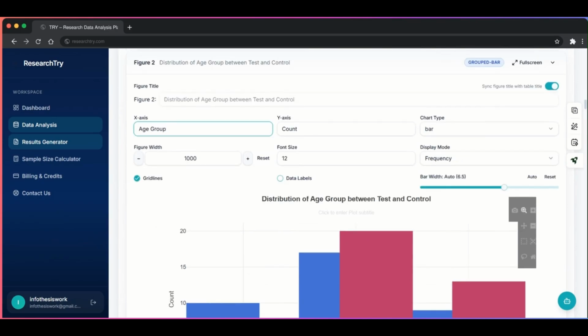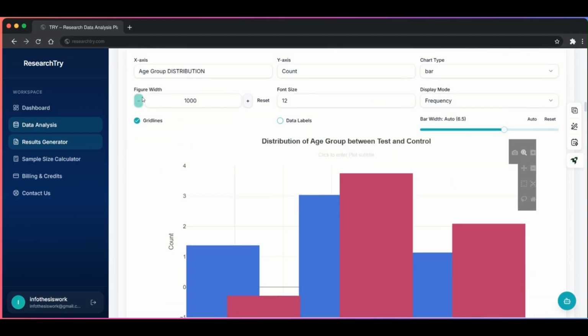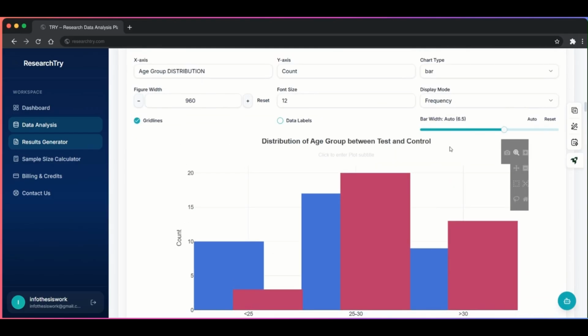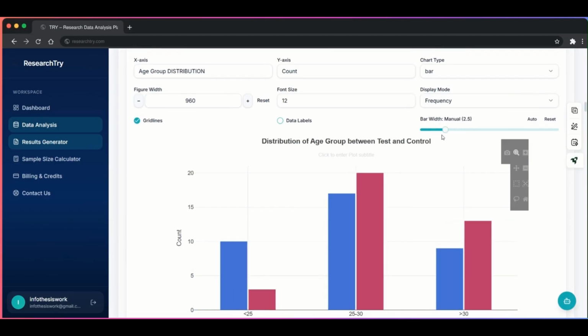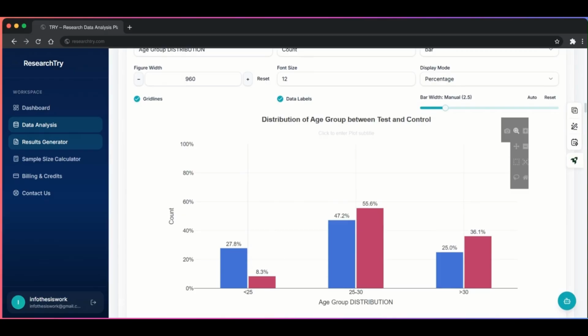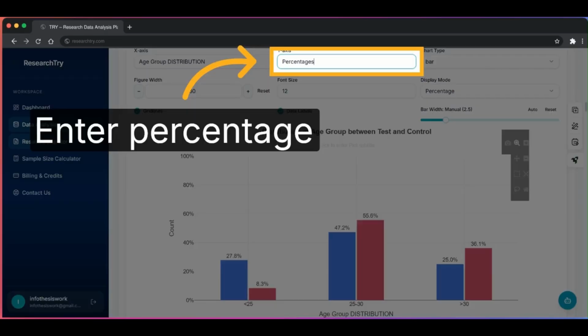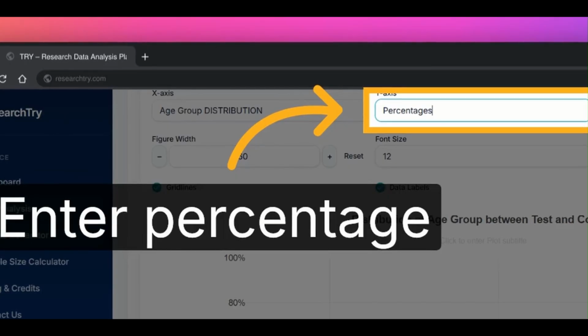You can change the x-axis like age group distribution. Here the x-axis will change automatically. You can increase or decrease the figure. Also increase or decrease the bar width. You can also change the frequency into the percentage variable. The data label will show the exact percentage. This is the count. You can change the percentage accordingly. Enter the percentage display option.